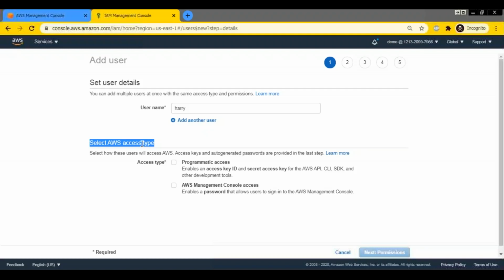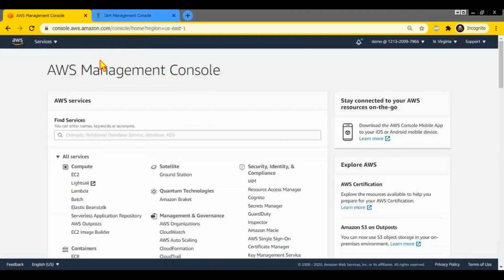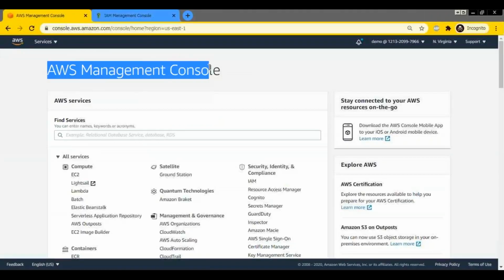One is programmatic, one is console, right? In the beginning class I told you. What is console? This is the management console. AWS has only one GUI, that is the AWS management console. Anywhere else you are using any other third-party tool, it may look like a GUI, but officially it is not a GUI. It is programmatic access. The only GUI is the AWS management console.